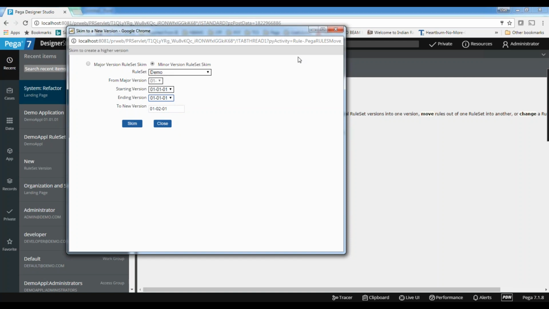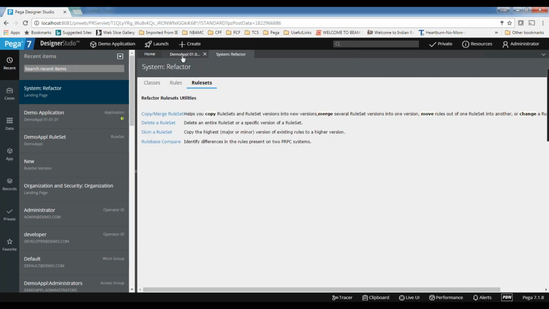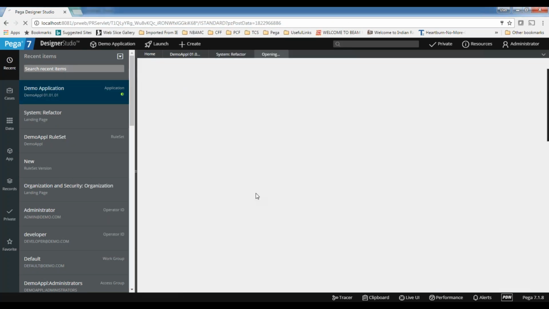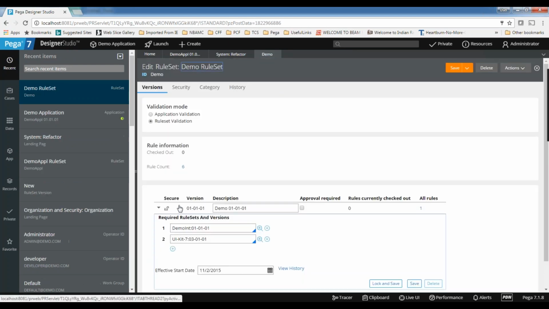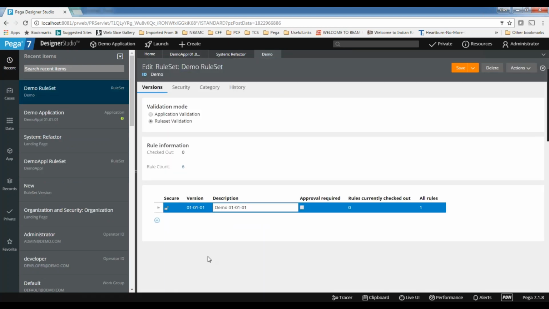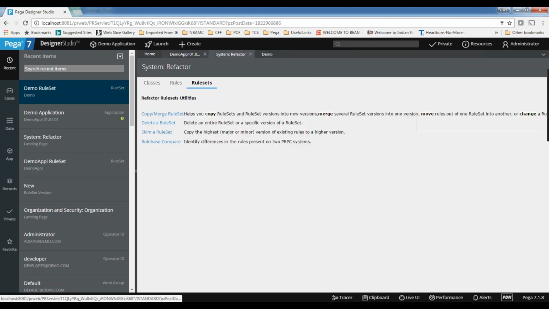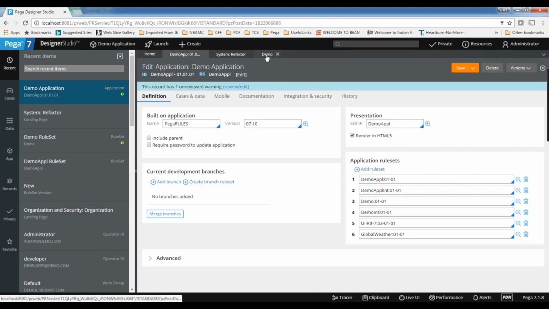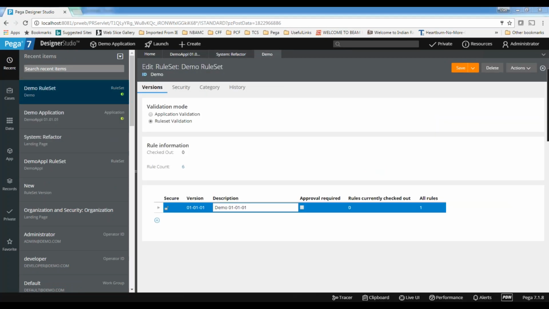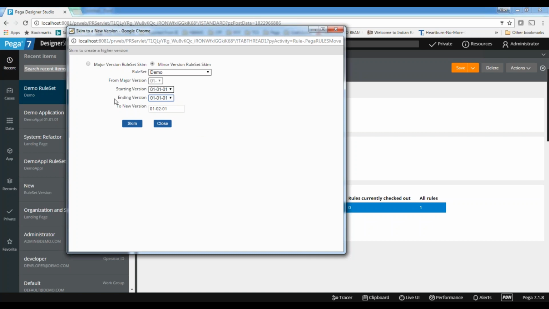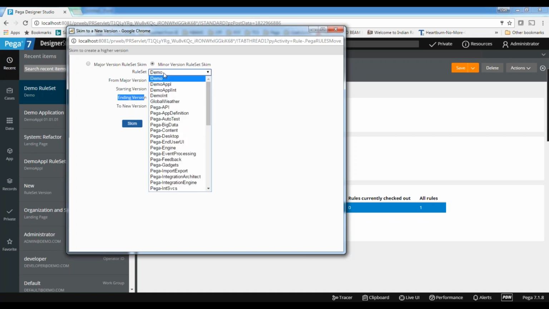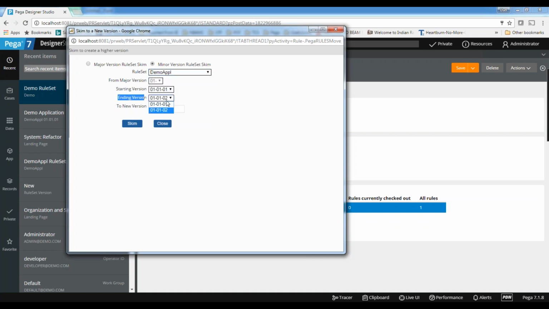Now what happens from this rule set? Whatever rules are there in the demo rule set, here you have only one version. That is why the system is not showing more. If you have up to 99, the system will show all of them in the drop down. In the skimming tool, the ending version is there. Let's take a demo APPL. You can see it will show all the versions available in that application rule set.